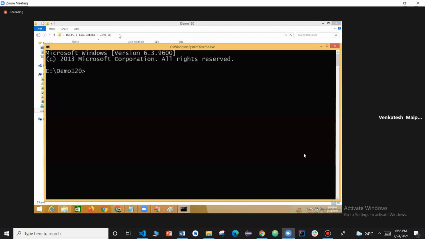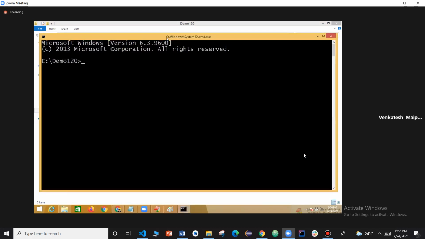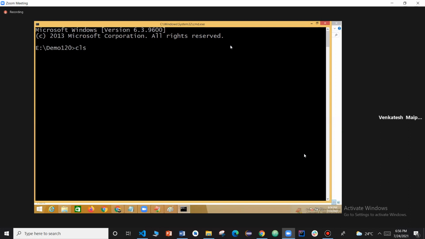CMD. I am in demo 120. CLS. I am compiling now. javac customer.java. If I made any errors, they will be displayed here. So typing problem is not there in my program. So no error.